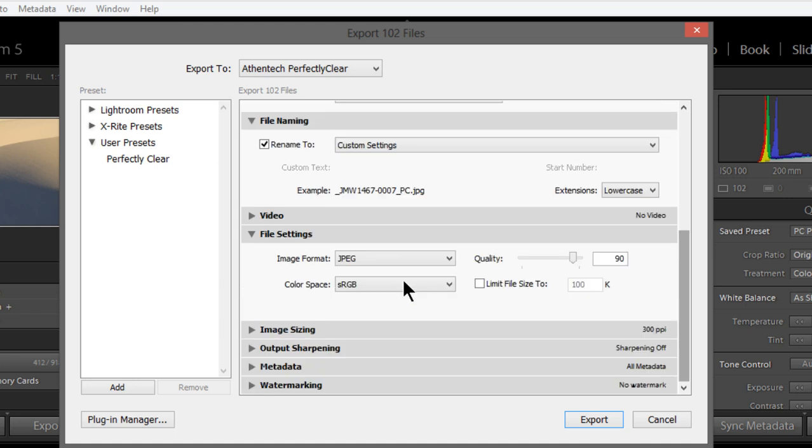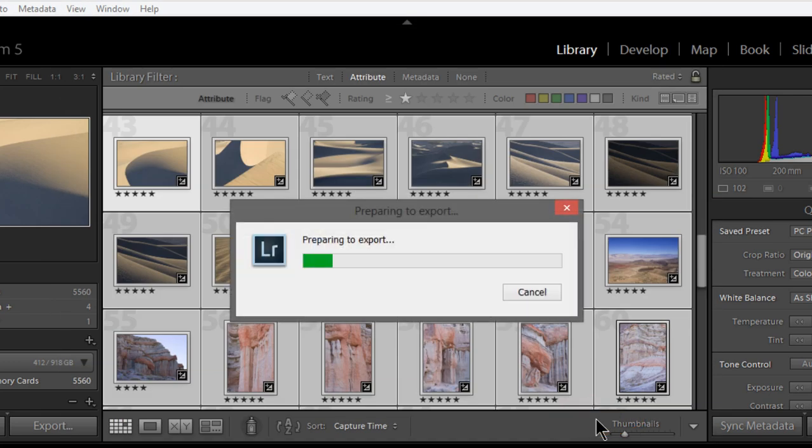I'm going to skip video and go to File Settings. File Settings allows us a choice what type of image we're going to export, whether it's a JPEG or a TIFF, the color space, and the quality of the compression. I'm sending out this for printing, so we're going to do a JPEG, sRGB for the printers, and the quality of the compression at 90. I don't need to use any of the other ones, so let's just click Export.